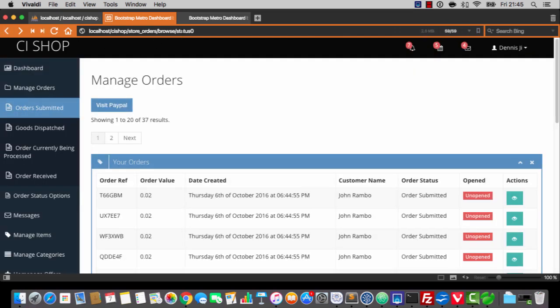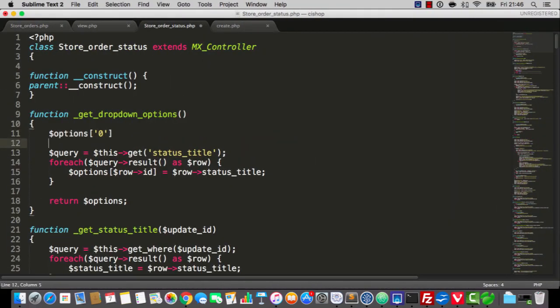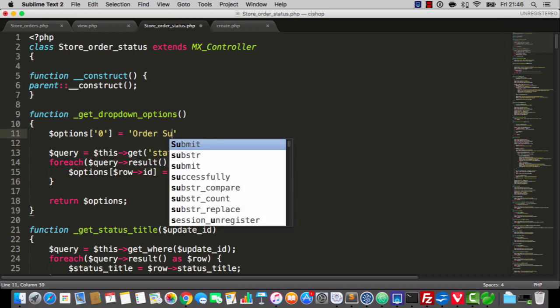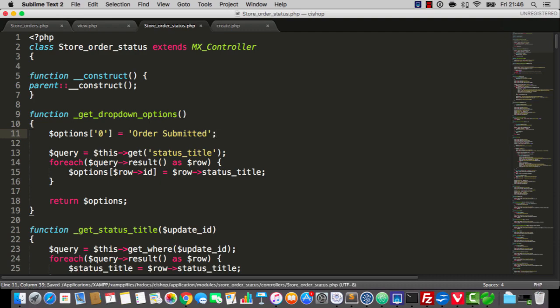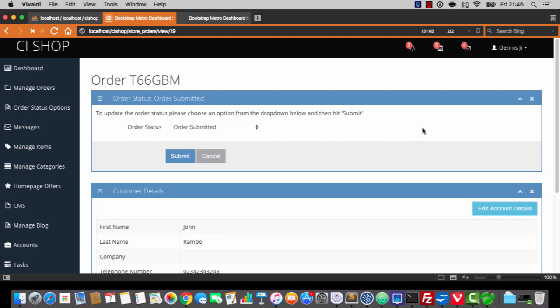Right, do you see how this is a status of 0? And 0 is not on the table. I repeat, 0 is not on the database table. So we need to add this in, right? We need to say option 0 equals order submitted. That's the solution.